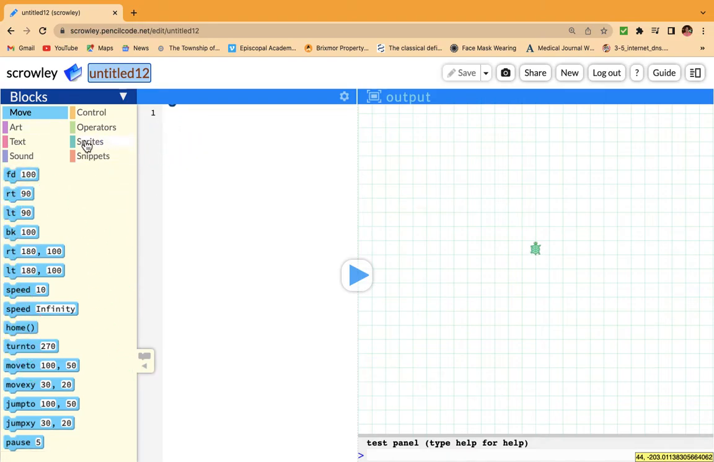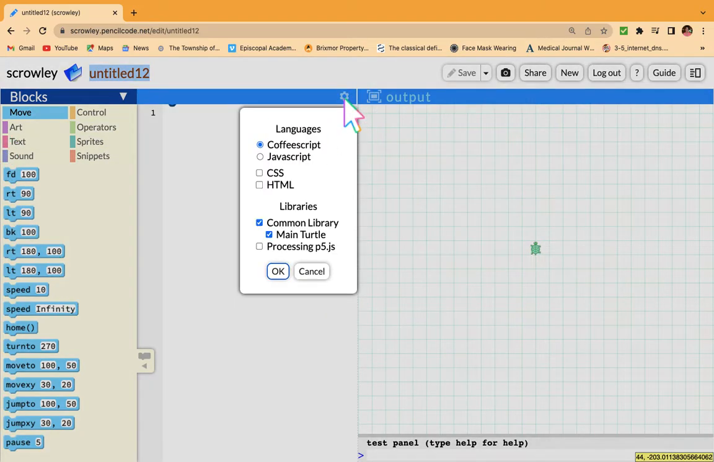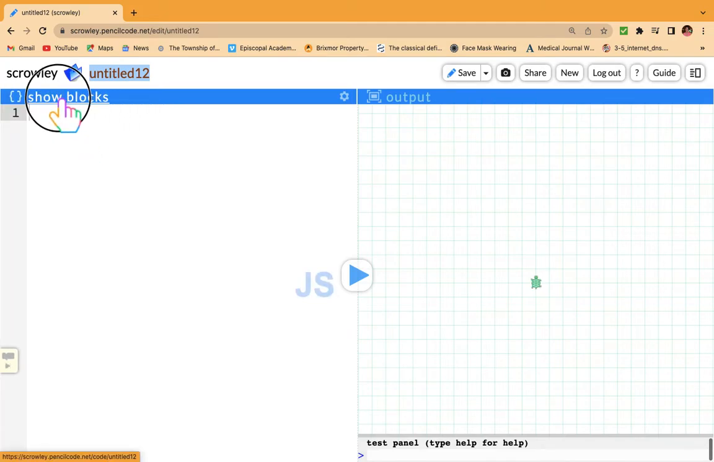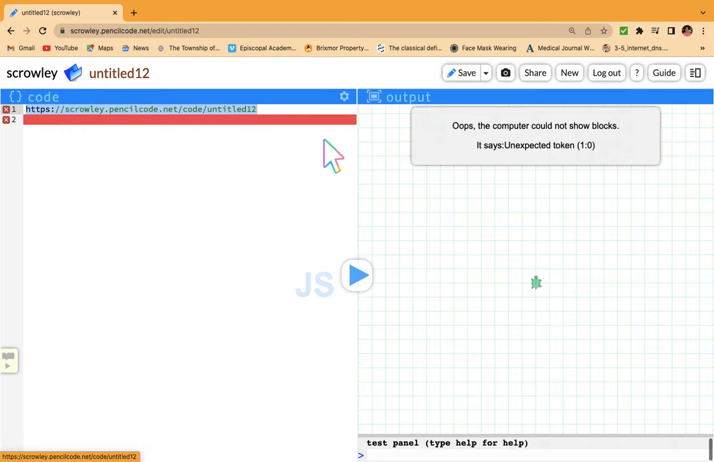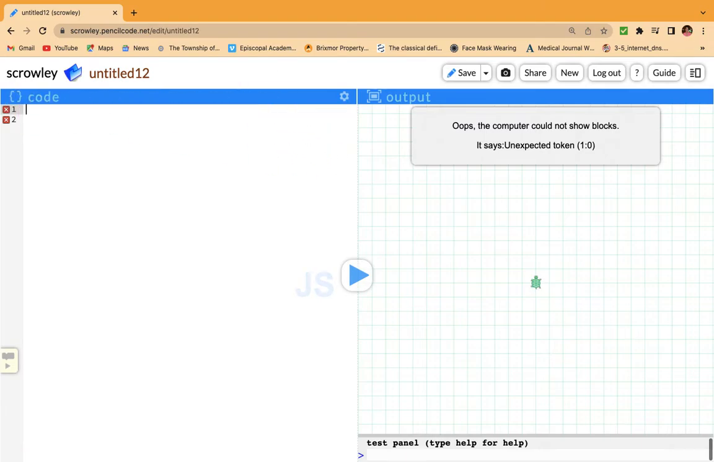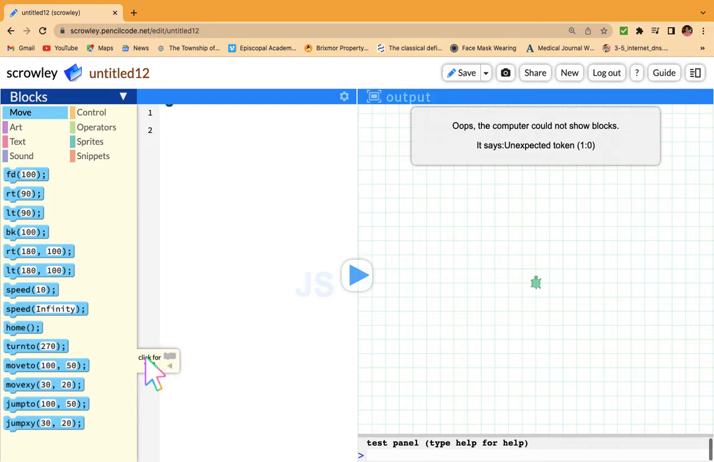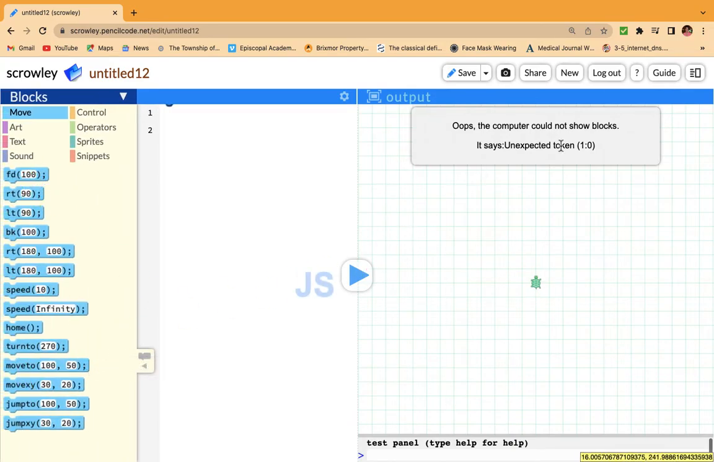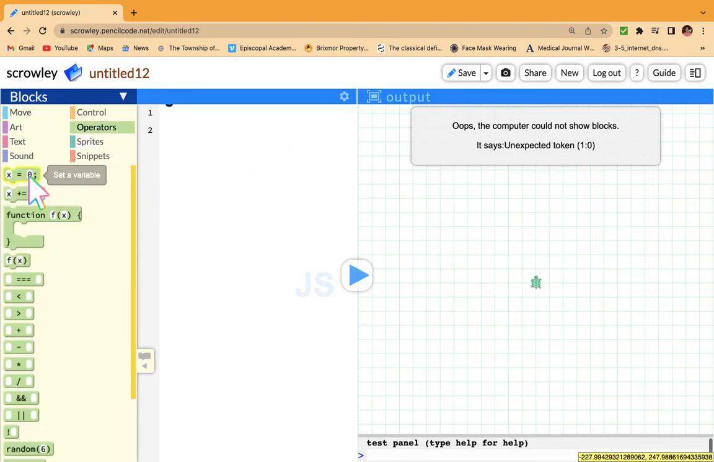So right now, when you just go into PencilCode and make an account, it takes you into their CoffeeScript. I'm going to switch it to JavaScript. You can go back and forth between blocks and text, so you are able to type code in this. I'm going to use the blocks. Again, you can do it over here too to go back and forth. And if you hover over each block, it shows you what they do.